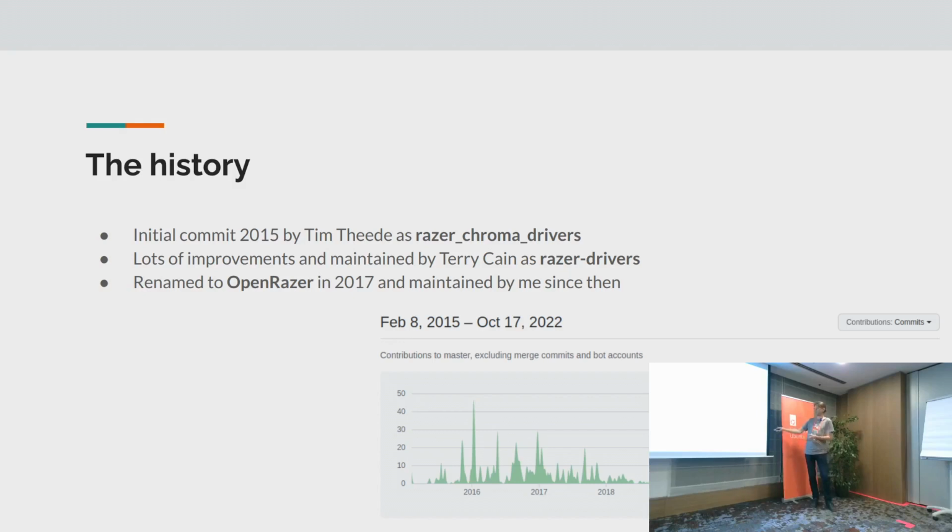As you can see on this wonderful GitHub graph, it's been fairly consistent. Of course, in 2015, 2016, 2017, there was more development because the project was quite new and there was a lot of feature development. Nowadays, it's mostly new device support and general cleanup. So we keep it working for new devices.